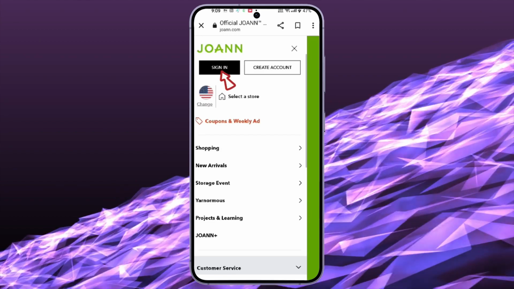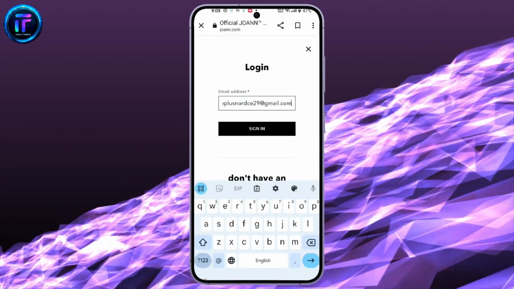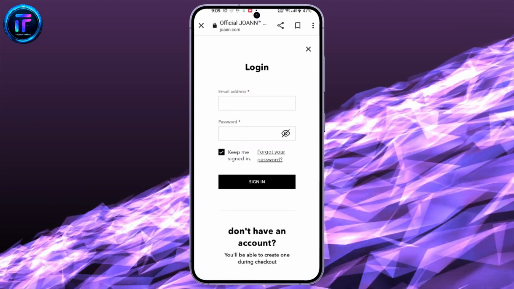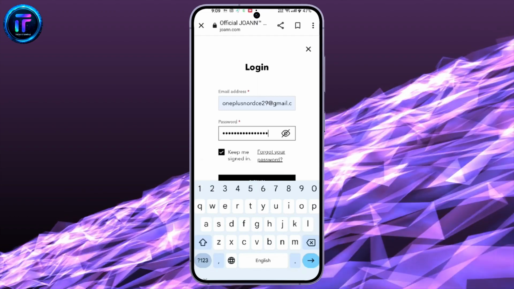On the next page, enter your email address and tap on Sign In. Now, all you need to do is enter your email address once again and the password associated with the Joann account, and tap on Sign In.